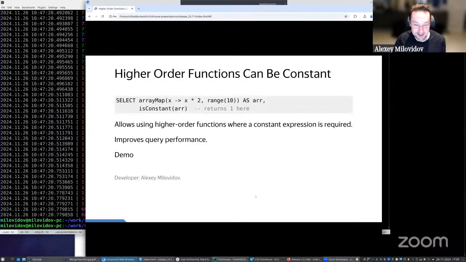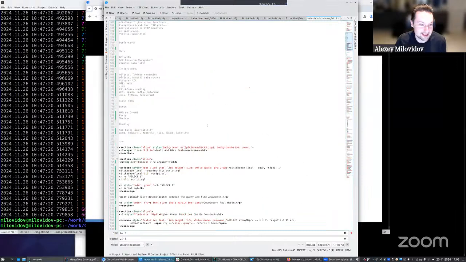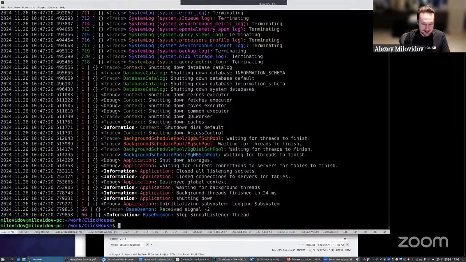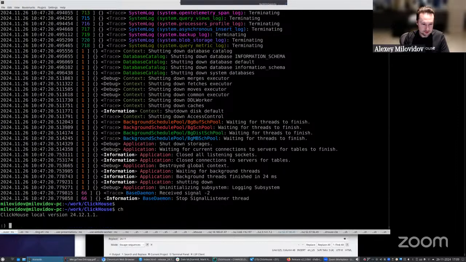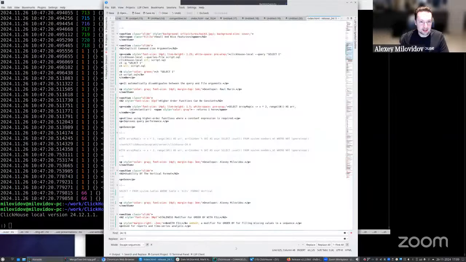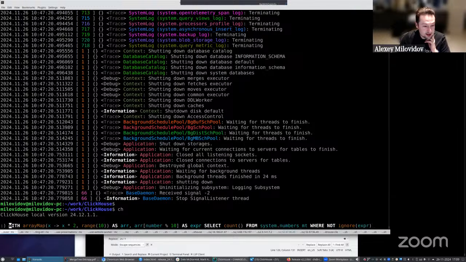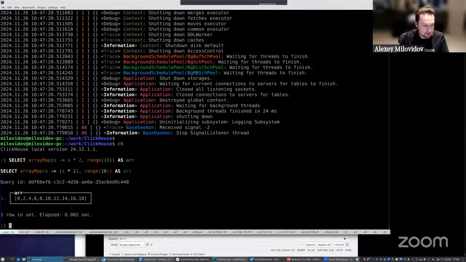Let me show it to you just as a motivation. Why did I make this feature? So I will start ClickHouse local. Here it is, in interactive mode. And I will do the following query. Here we have an expression with arrayMap, just multiplying something by 2. Let me actually show you this expression just in case. So every even number, and 10 of these numbers.